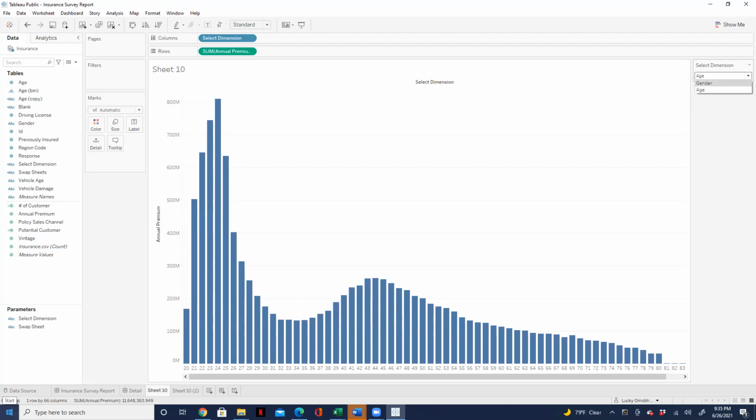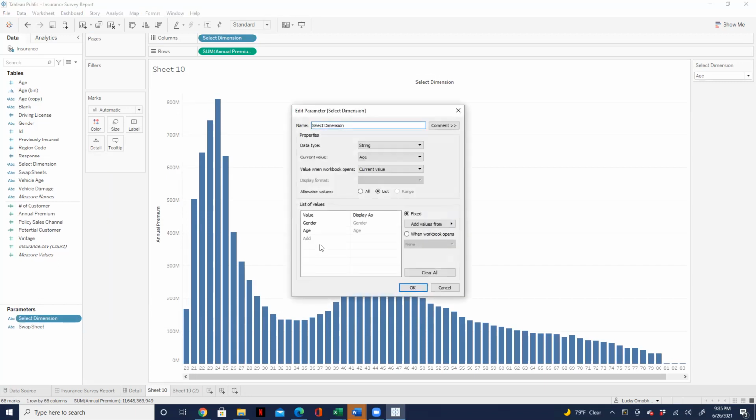Let's say the user said, okay, this is good. Can we add the vehicle age to this parameter? The first thing I have to do is edit my parameter. I'll just add vehicle age. I'll just copy this in my clipboard because I don't have to type it again later. Click OK.